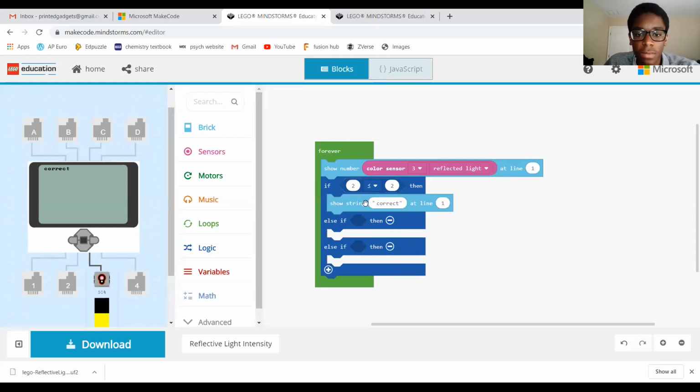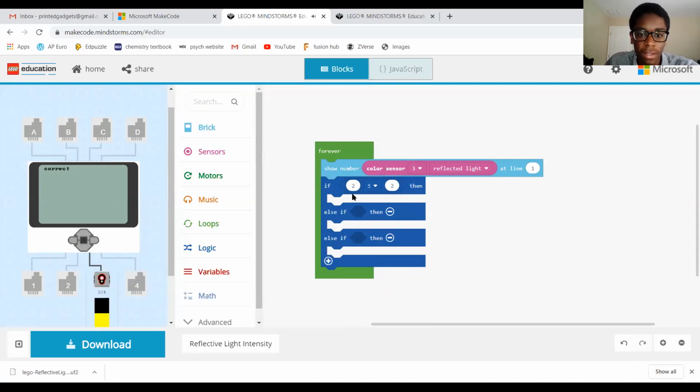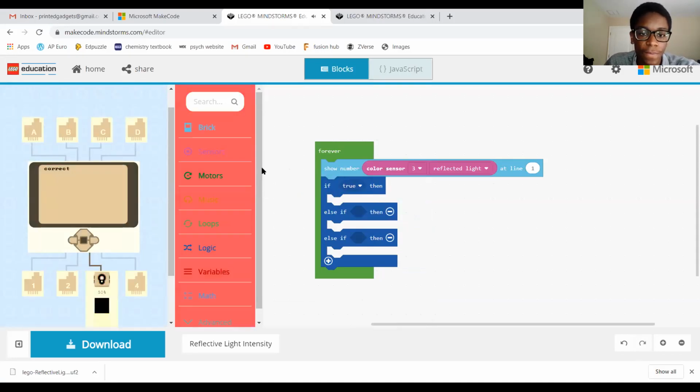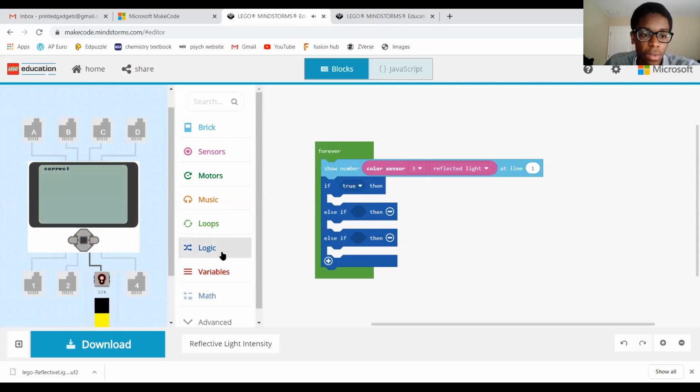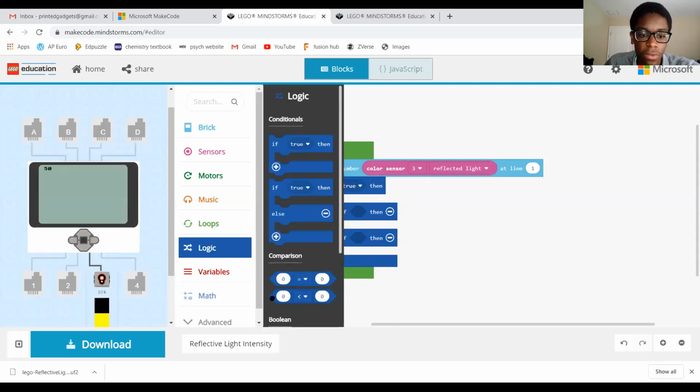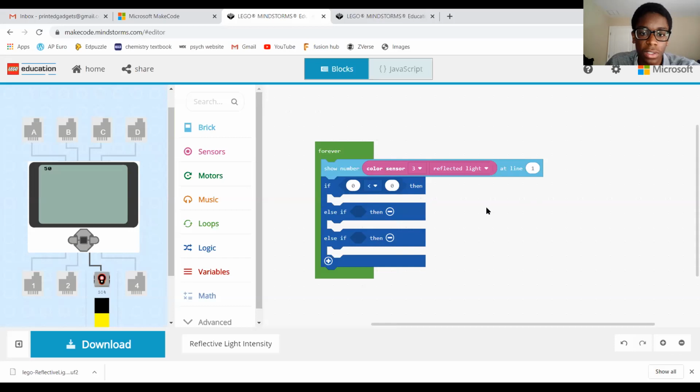All right. So I'm just going to get rid of all of that. That was just to show you guys. So in the first block, we're going to put logic. So we're going to put one of the comparison blocks. So like this.